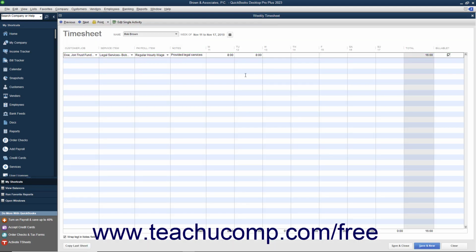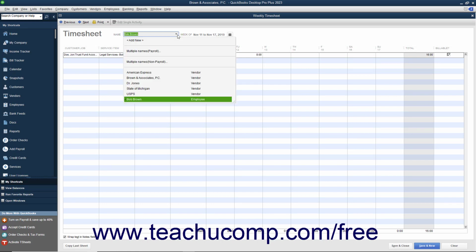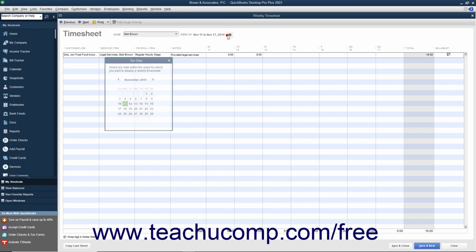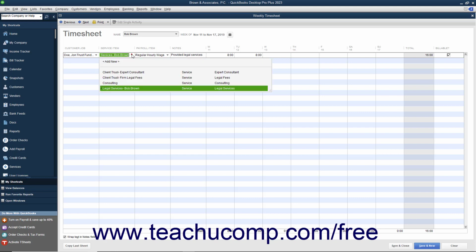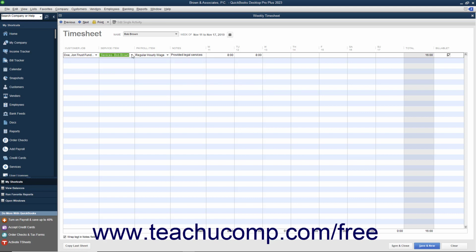Within the weekly timesheet window, select the desired partner or paraprofessional and set the desired week. Then enter the client's matter or case from the Customer Job drop-down. Then enter the individual line items within the service column for each client's case or matter. If you will be paying the partner or paraprofessional from the time entered into the weekly timesheet, then select the type of earning they receive from the Payroll Item drop-down.